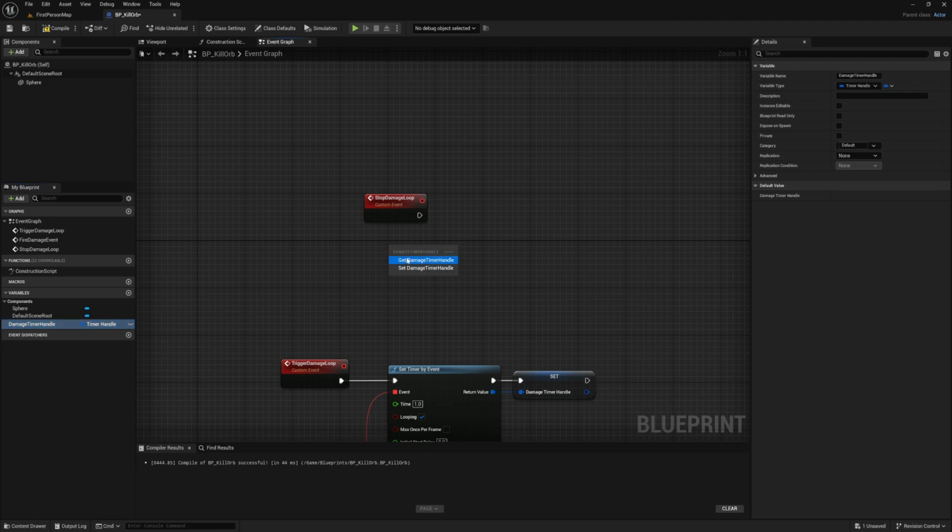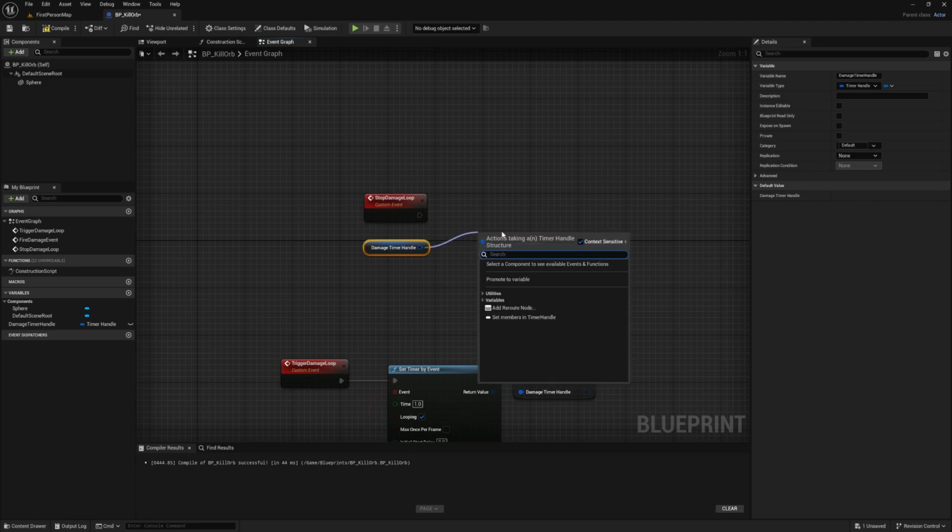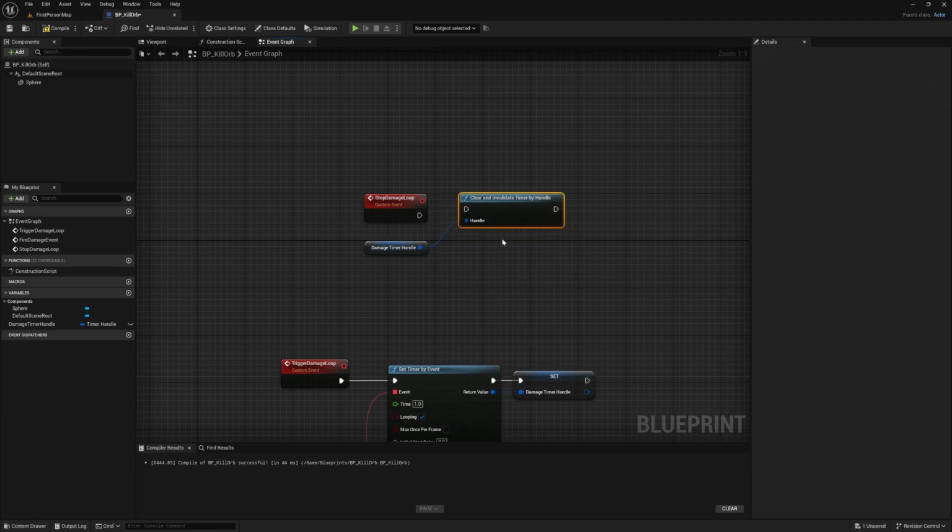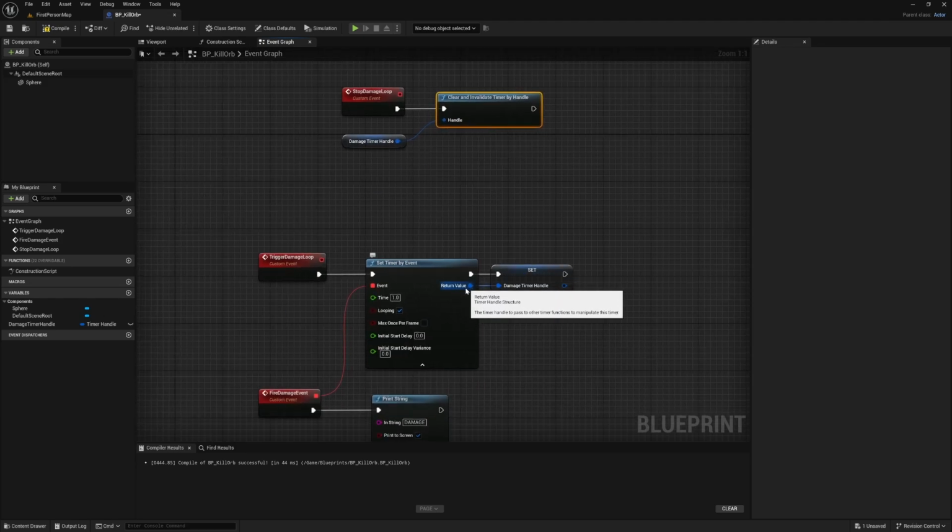So if we drag this in and get it, and drag off this pin, we want to search for a clear and validate by handle. What this does is say, okay, this here is the handle for this timer. So we're sending a message to this timer and saying, clear what you're doing now and validate it. So it basically stops what it's doing and forgets about it.